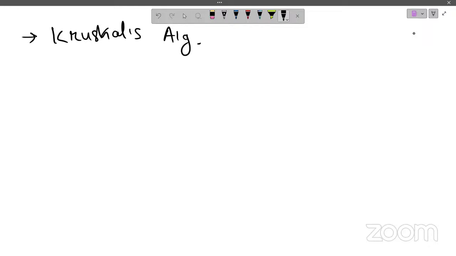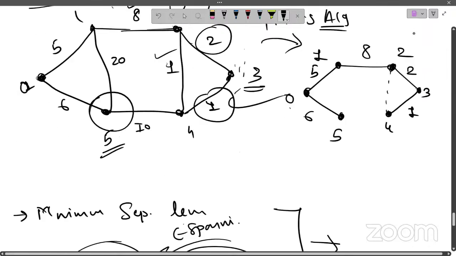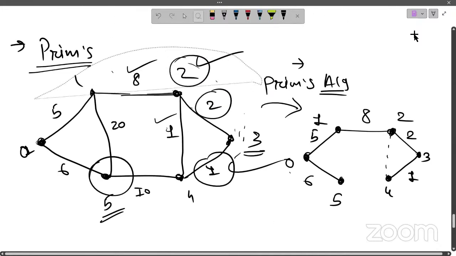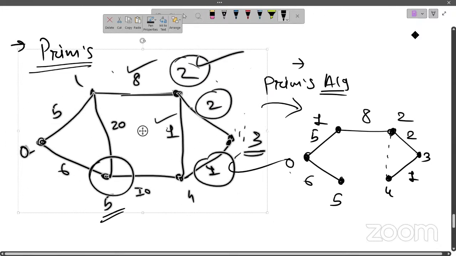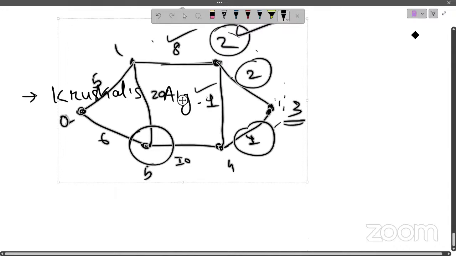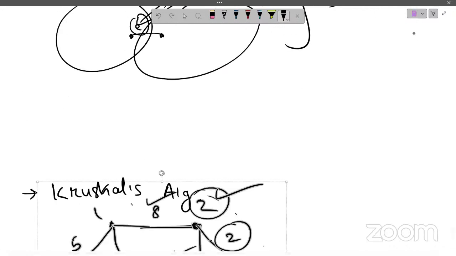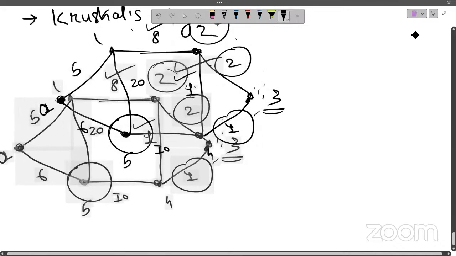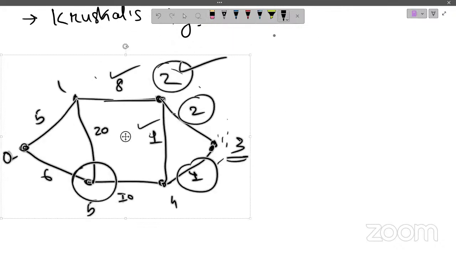So Kruskal's algorithm actually works in the opposite way. For example, if you have this same graph, then what does Kruskal's algorithm say? In place of taking a minimum edge, we can take any edge which has a minimum cost and which does not create a cycle. In Kruskal's algorithm, firstly, we'll say that my whole graph is disconnected. I mean, you just take all the vertices as they are placed.